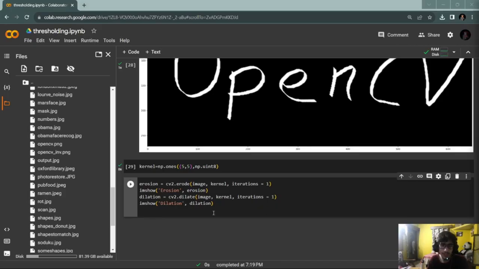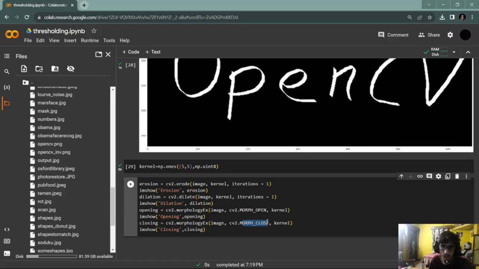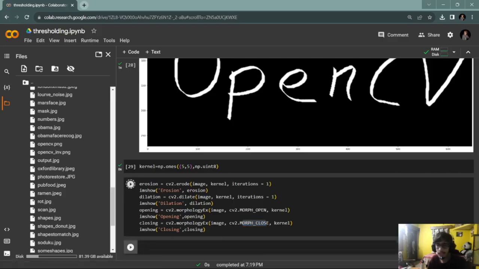For opening we will use morphologyEx. It's a function of cv2 in which, okay, let me search on Google. This is the algorithm for opening, with the image, and this is the kernel size. This will make an opening image, and similarly there is one for closing. So let's see how our algorithm does.